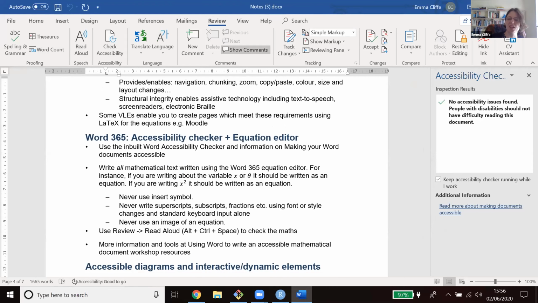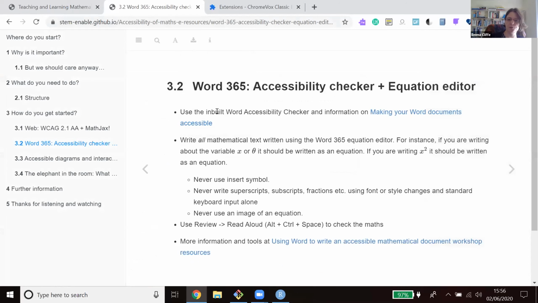Stop that. So those are the three things that you do basically to check your Word document. First of all, use the inbuilt accessibility checker, make sure your mathematical text is how it should be, and then listen to it and it should read aloud correctly. There's a link there which takes you to some workshop resources I've made previously, which will take you through those steps in more detail.